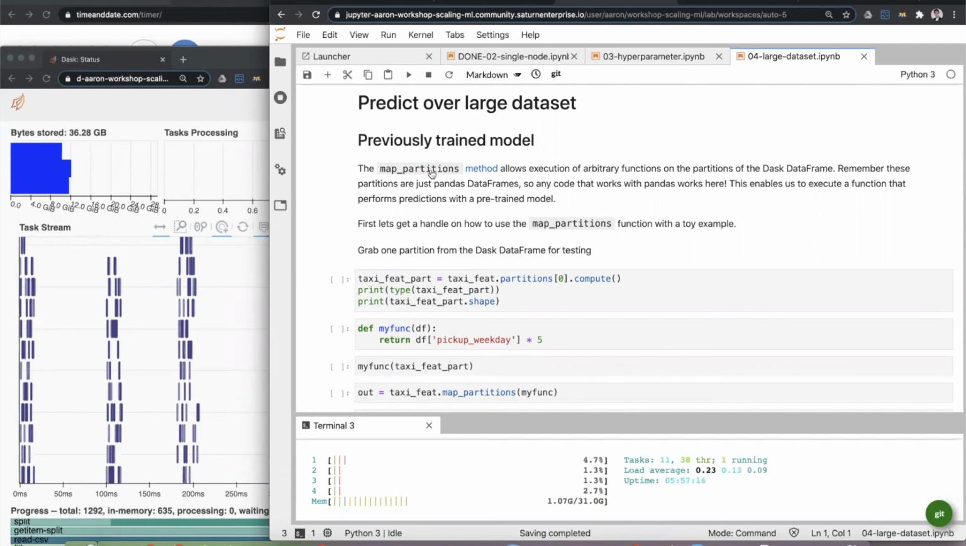The concept that we're introducing here with this map partitions method is something that you're going to end up using a lot with Dask Dataframes. And that's why I want to introduce this, because I find myself using this a lot. So I'm going to give you 5 minutes to run through this section.